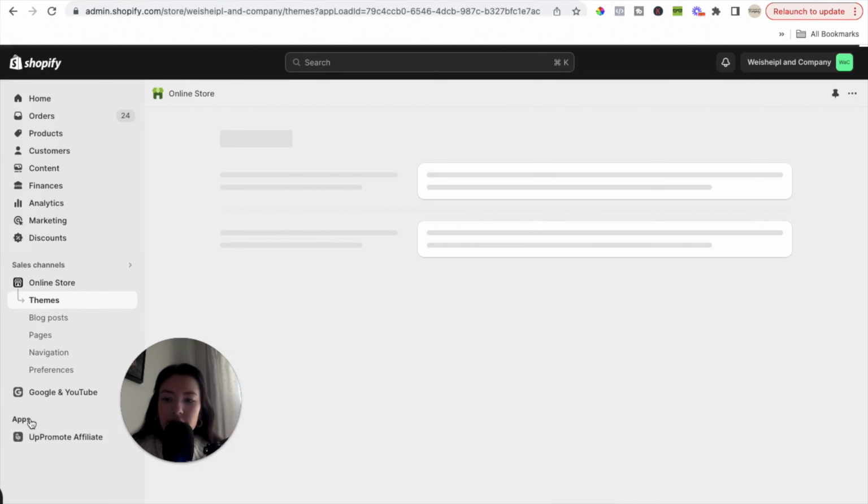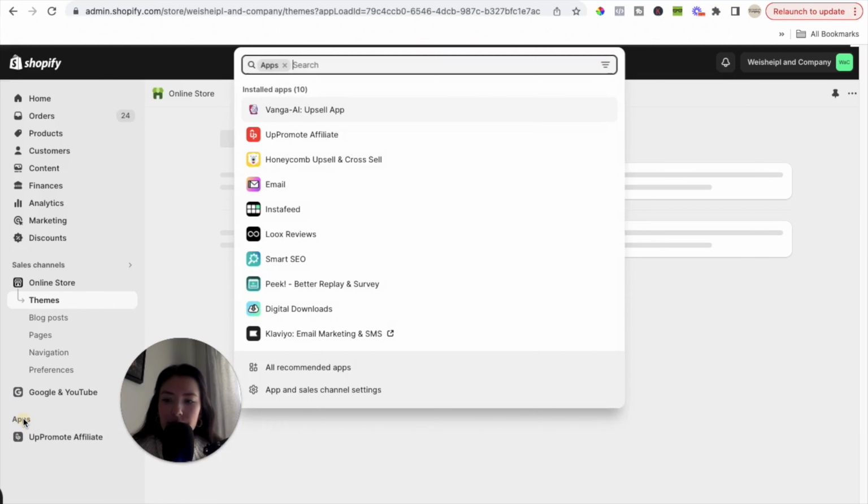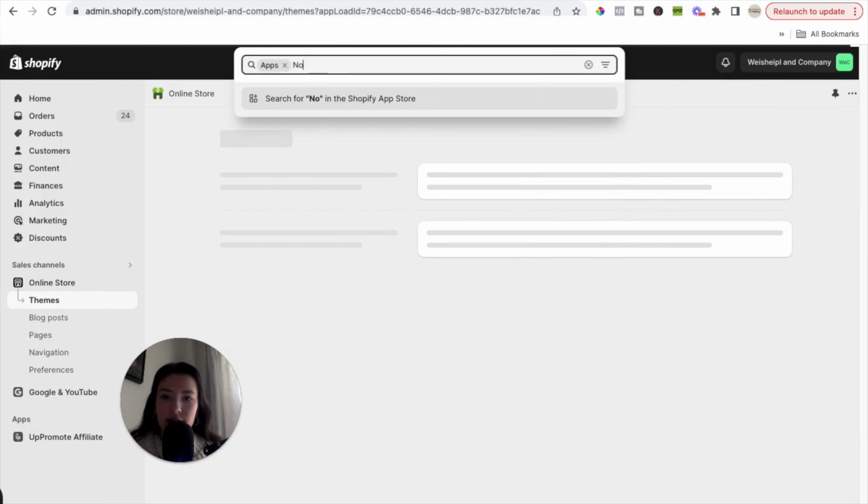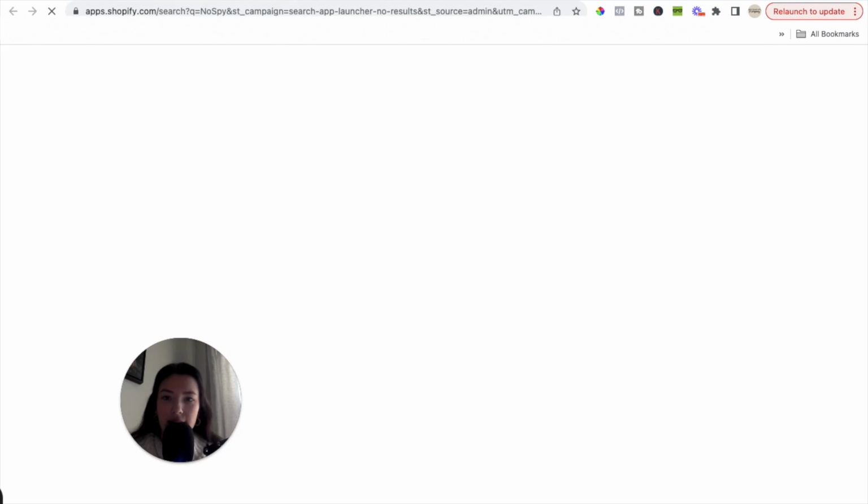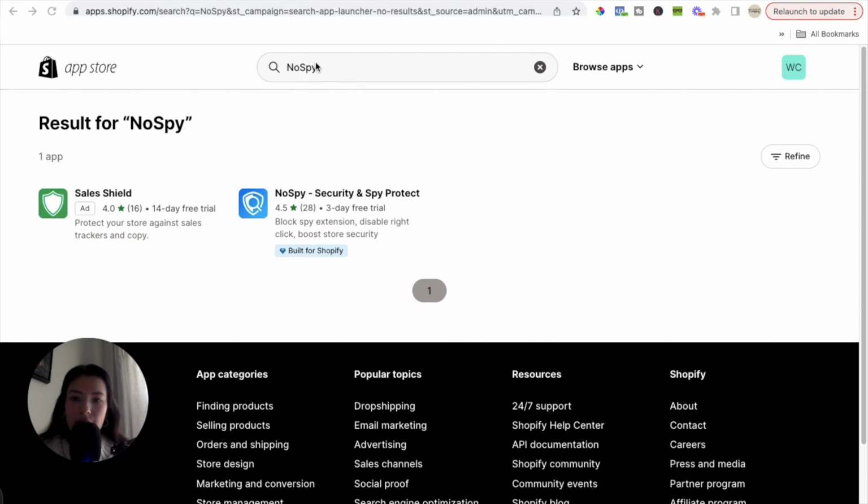Okay, so the first thing you're going to do when you get logged into your Shopify admin is scroll down and click on apps. Then you're going to type in Nospy, S-P-Y. Once you type in Nospy and the Shopify App Store loads, you're going to see this app with this logo. It says Nospy Security and Spy Protect.